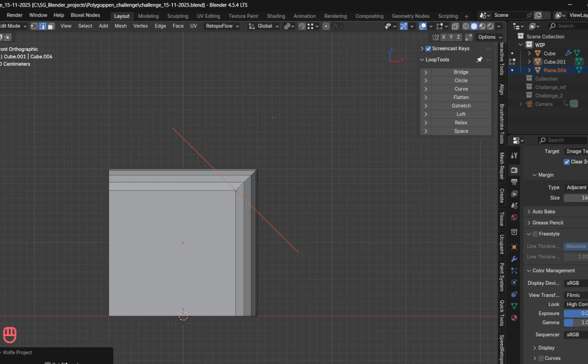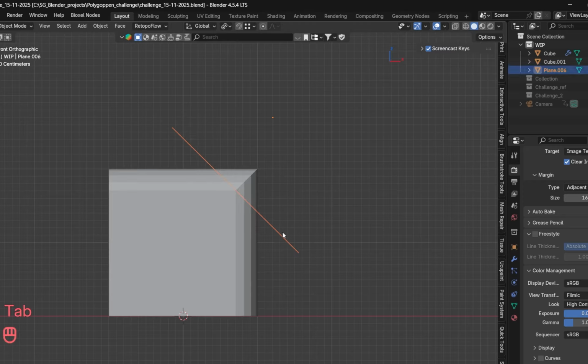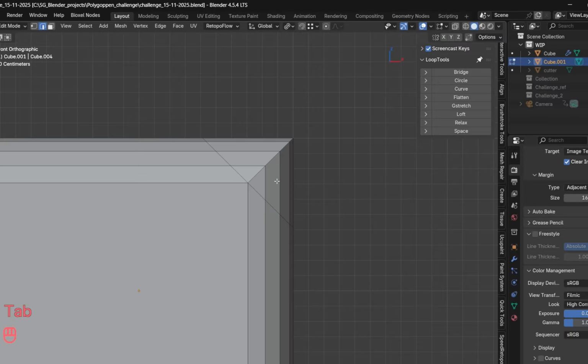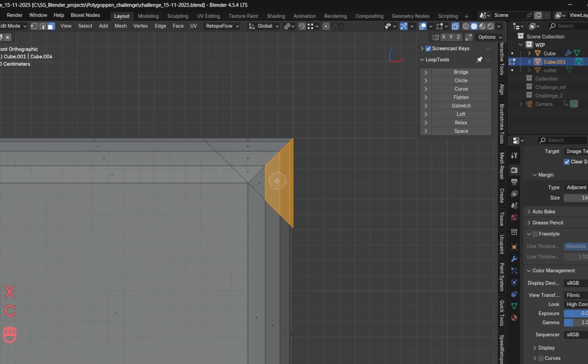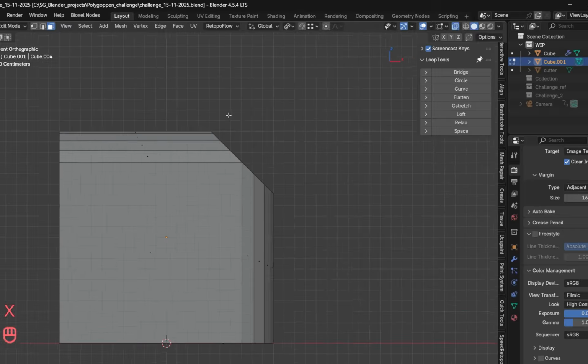Make sure you keep this thing checked. Otherwise, it will bisect it only halfway, not through. Okay. Now I don't need this thing. I can hide it. Okay. Let me rename it as cutter. Okay. Now let's go to face mode. I'll enable the extra selection, and with pressing C, I will select all the faces and delete them.